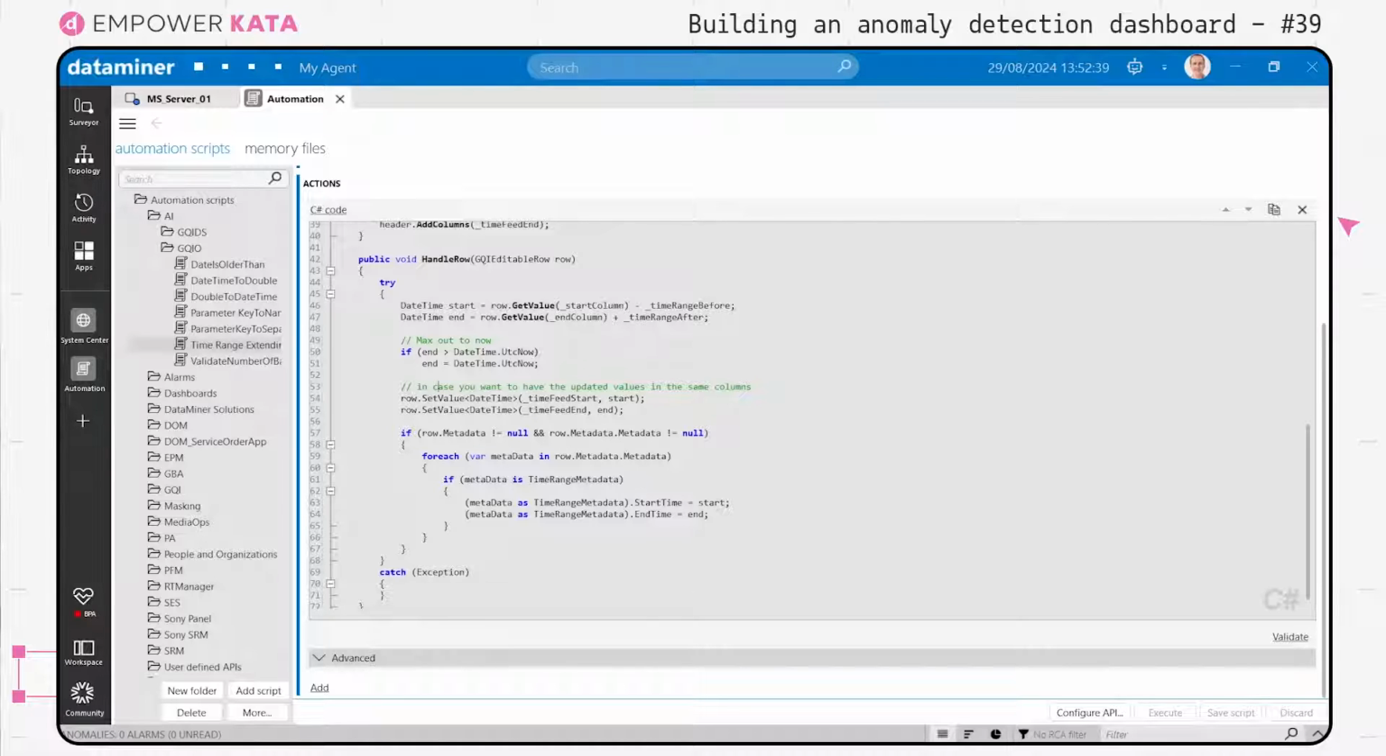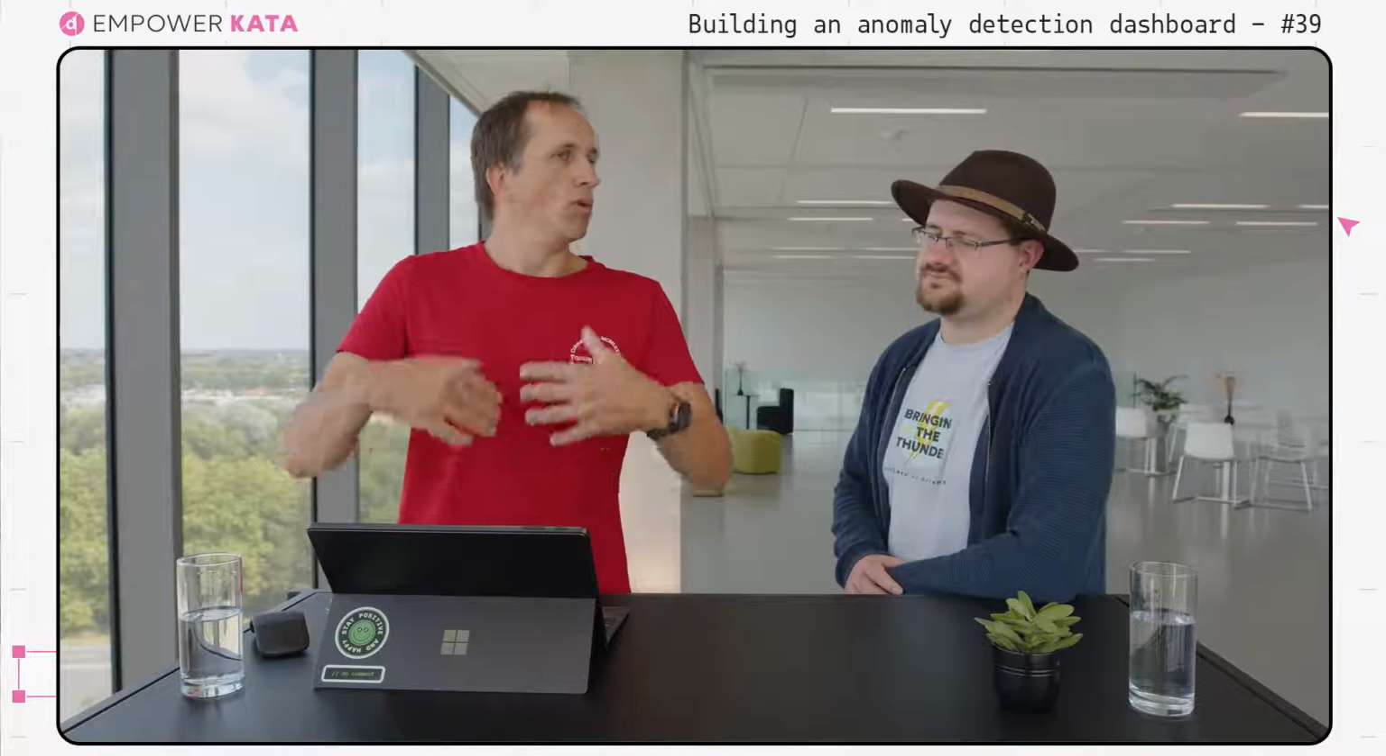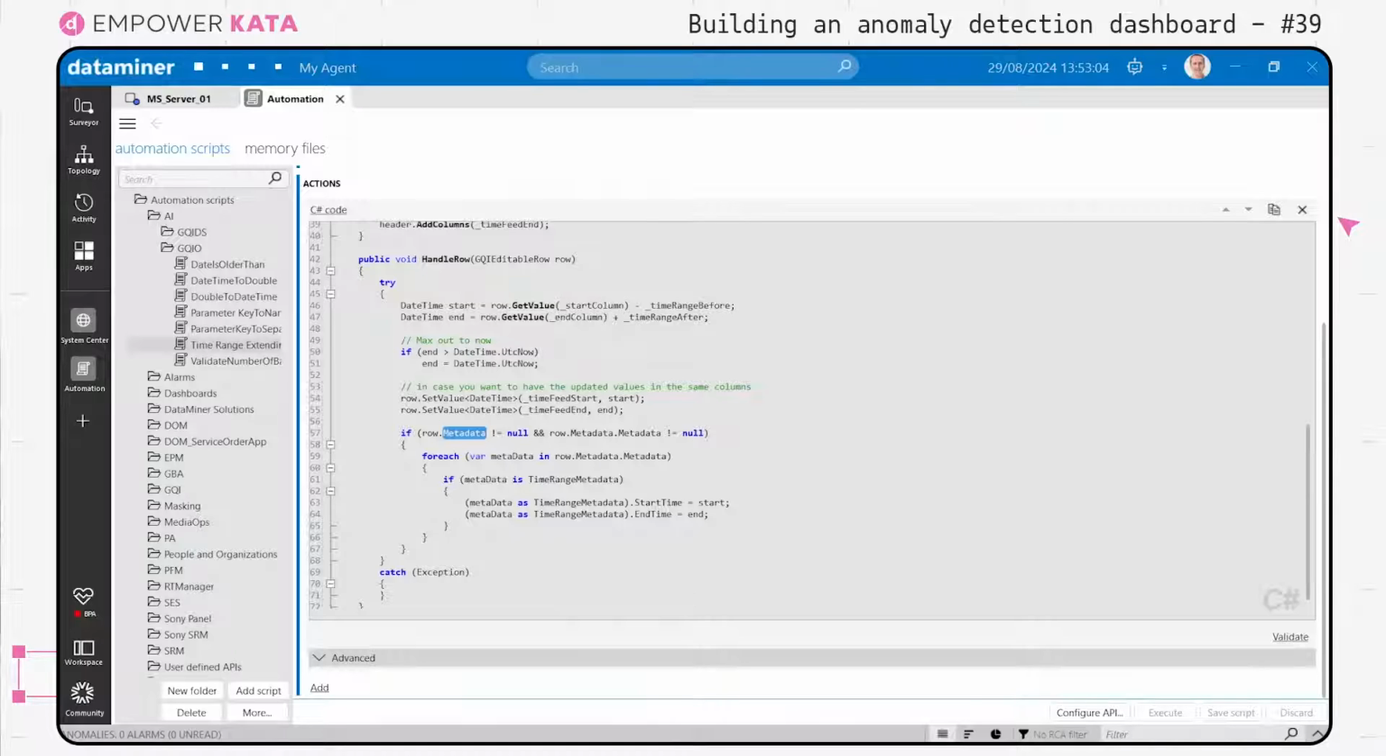Yeah. And therefore we access or manipulate the metadata of the row. So the metadata holds all the feeds that in the dashboard can be used to link components together. So what I do here, there is out of the box a feed with the start and end time column of our anomalies. But I'm changing it. So I loop over the metadata object, I find the one that says time range metadata, right? And there I alter the start and end time by the values I've calculated.